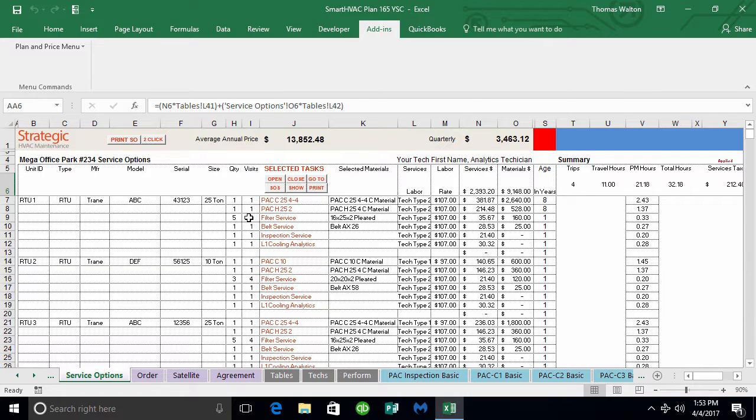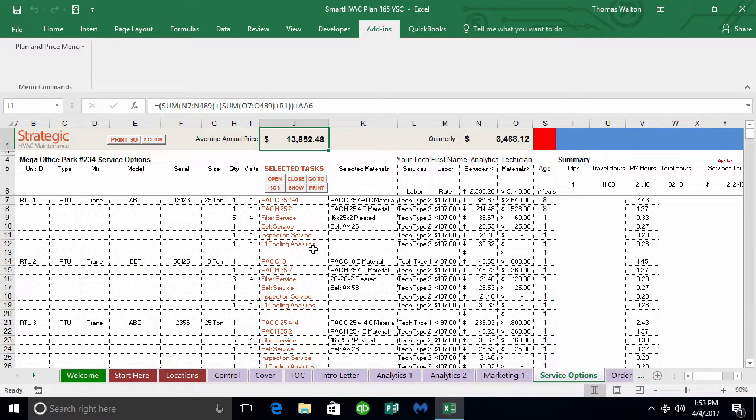Let's go over the basics of the service options worksheet. It's one of the worksheets clear over to the right of Welcome. So we go over here to Service Options and let's go through some of the basics. At the top of the worksheet is your annual price that adjusts. And when you collaborate with the client, they will see that price adjust up or down depending on what you do to each piece of equipment.